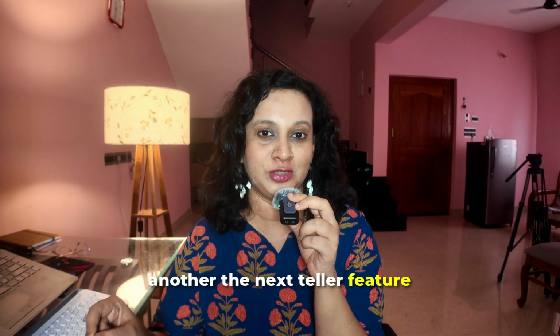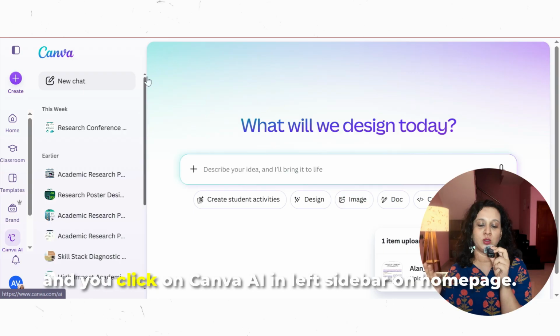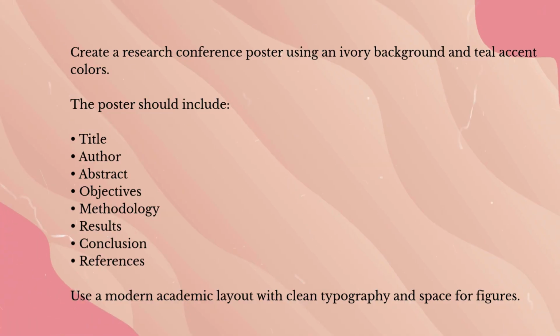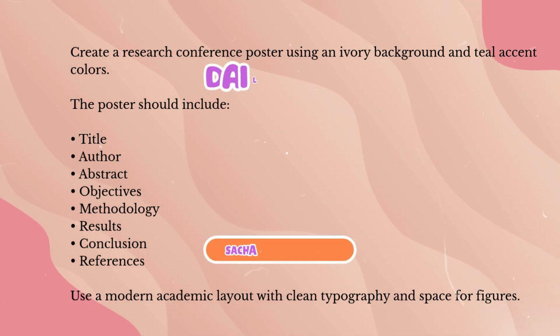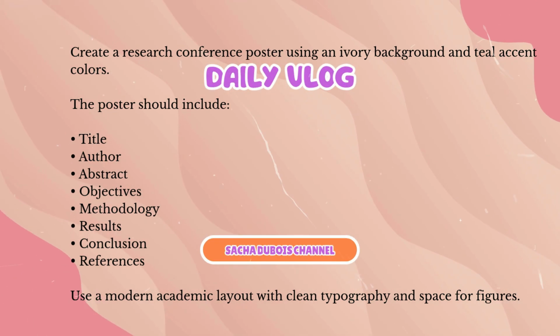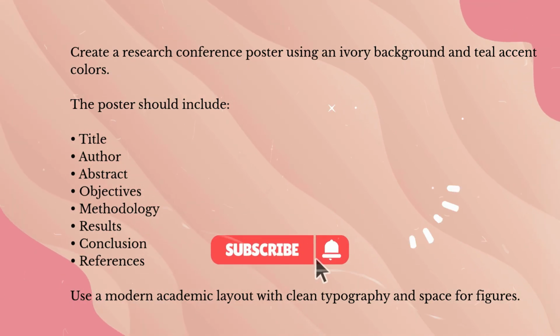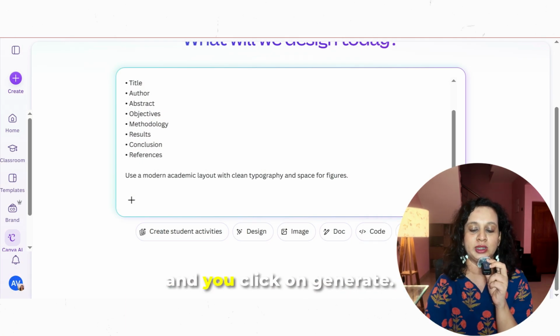The next stellar feature is Canva AI. You go to the home page and you click on Canva AI in left sidebar on home page. You input this prompt. It is to create a research conference poster using an ivory background and teal accent colors. You can change the colors however you want, and then I have mentioned the sections which the poster should include, and you click on generate.